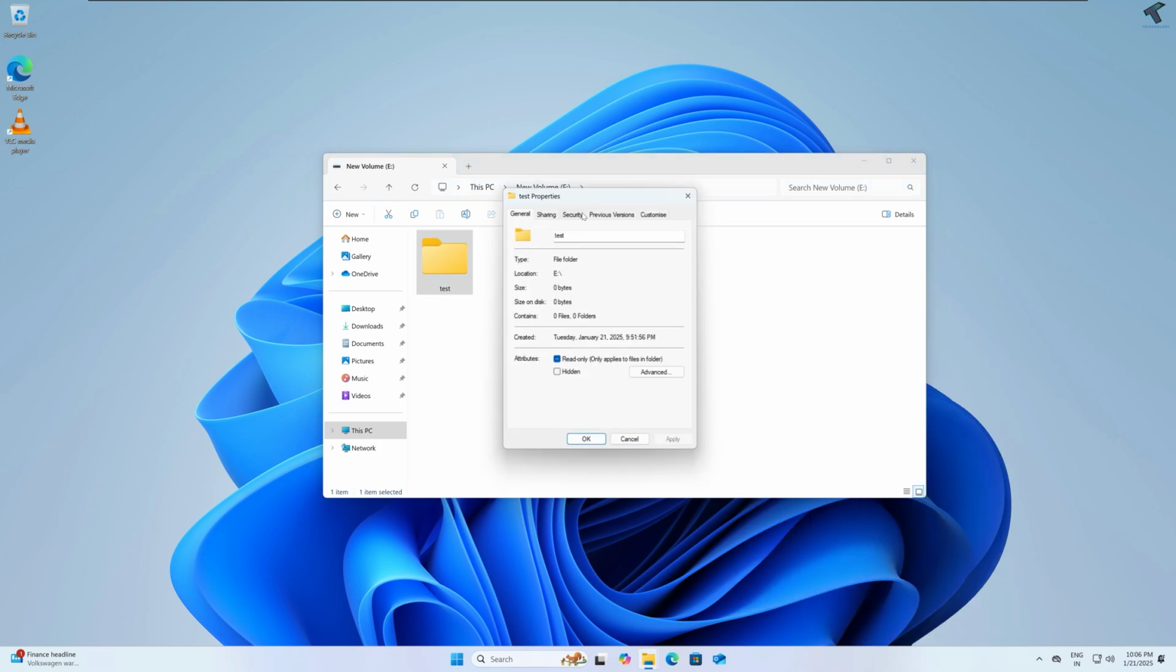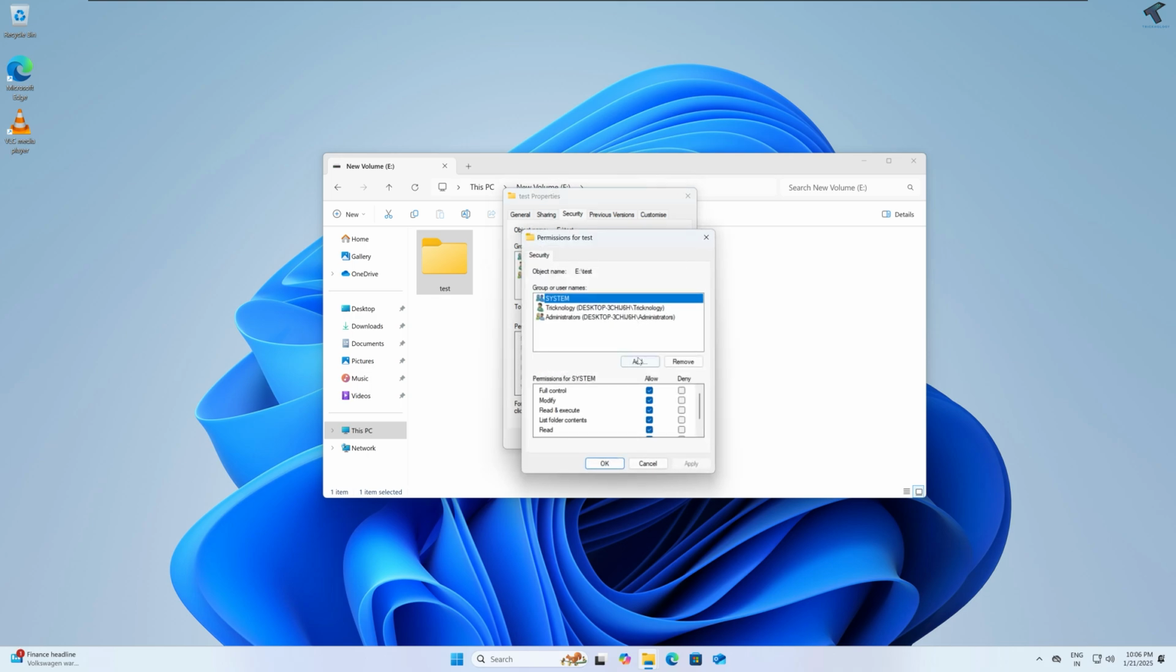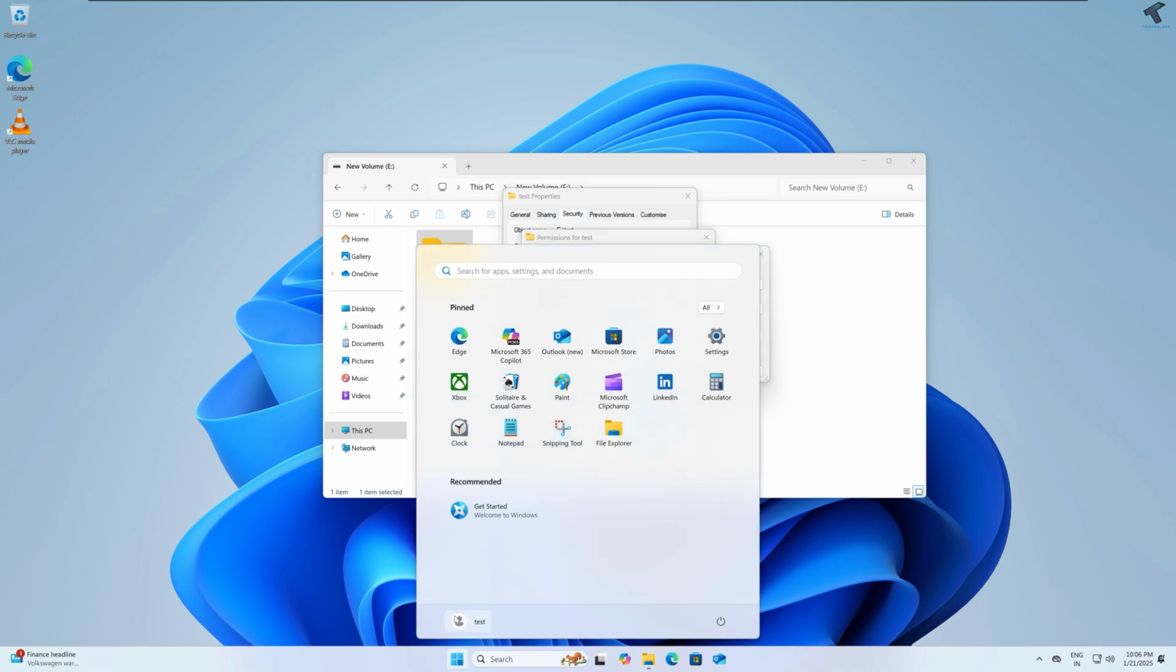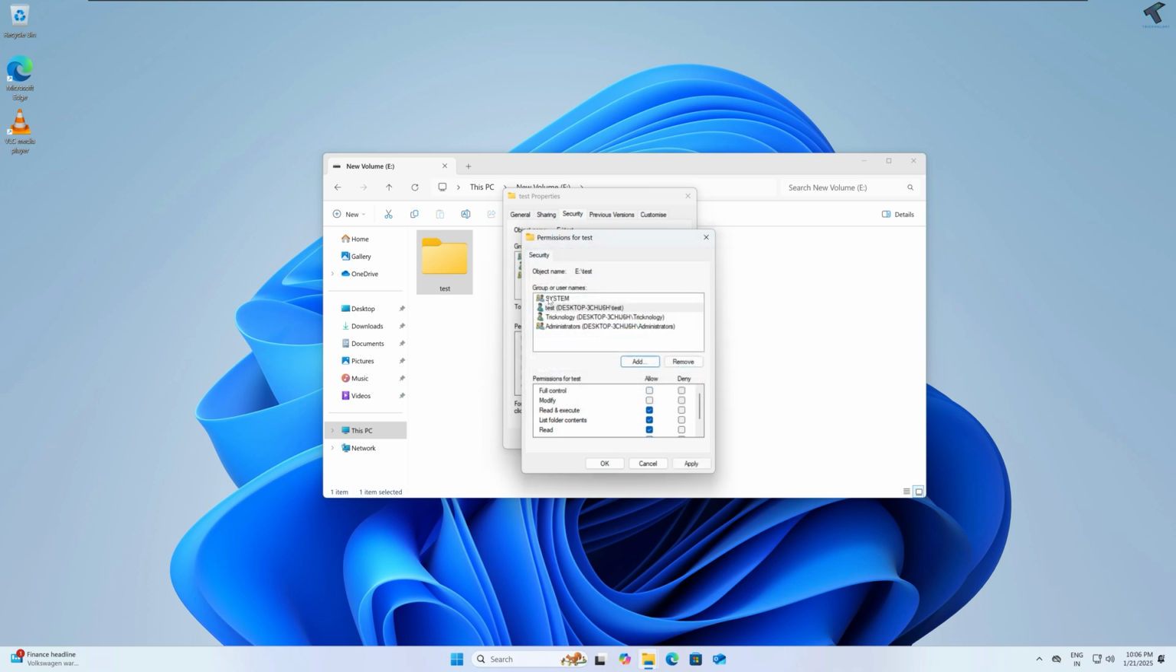After that, click on Security, click on this small Edit button, and click on Add. Now here you just need to put your user account name. In my case it is test account, so I will type test, then click on Check Names, and after that click on OK. Once you have clicked on OK, it will show you under Security. Now you just need to give full control to this user.